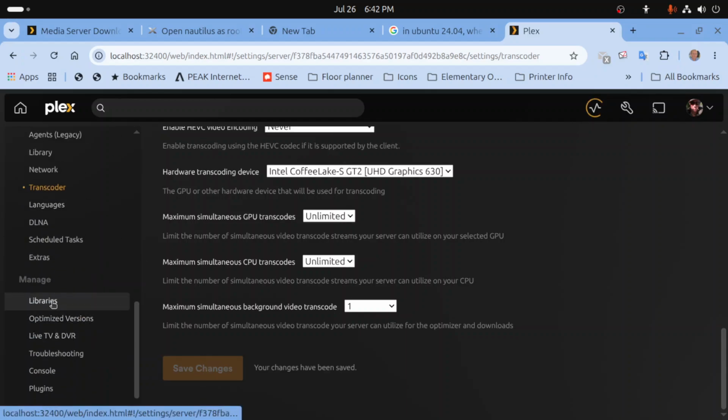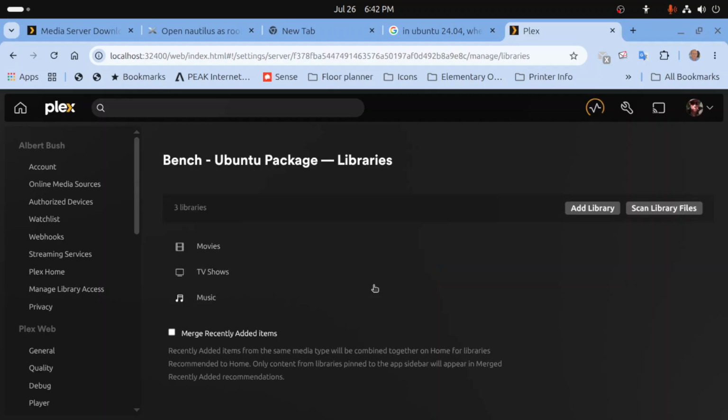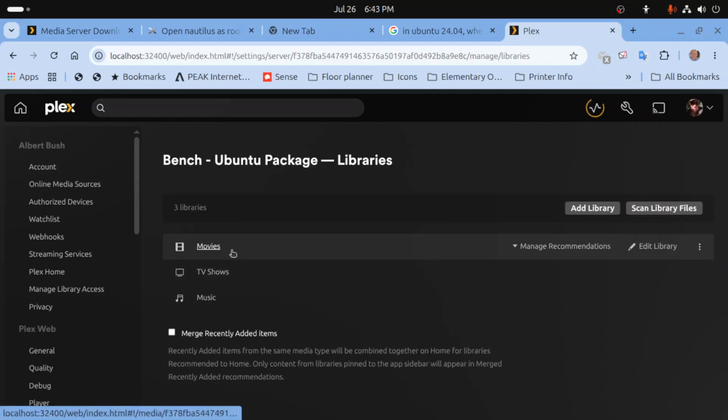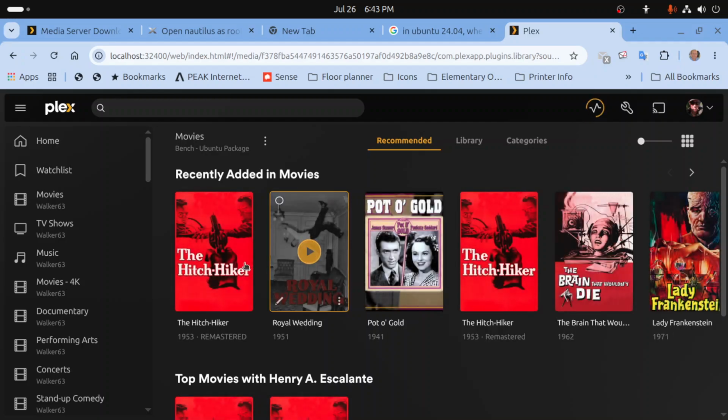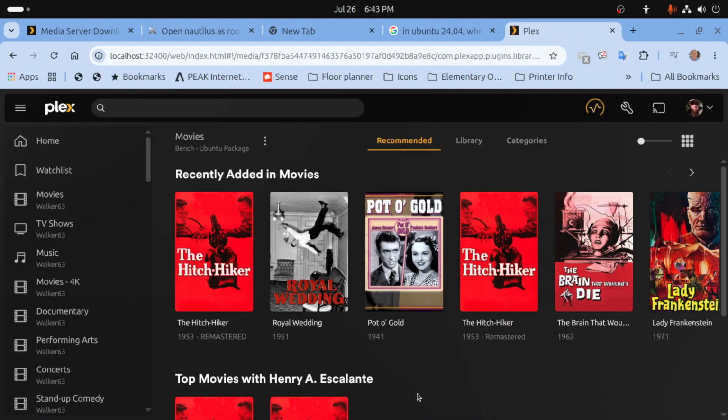So now I can drop down to libraries, and where are my libraries? A refresh brought them there. Let me click in, and this is all public domain media, so I can play the media. So we know we're connected to the media.